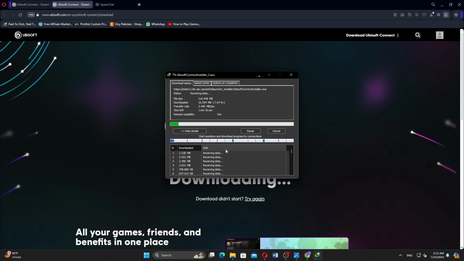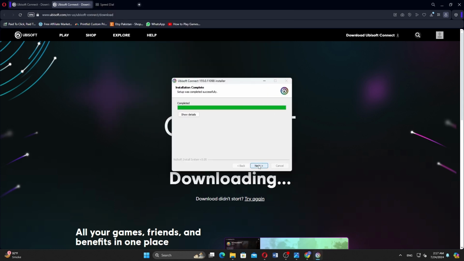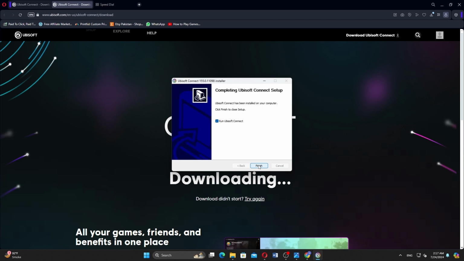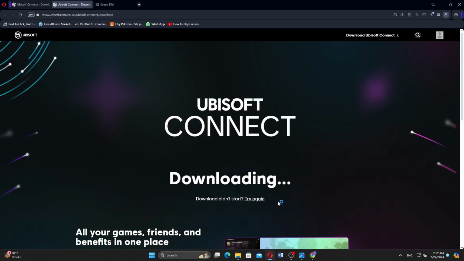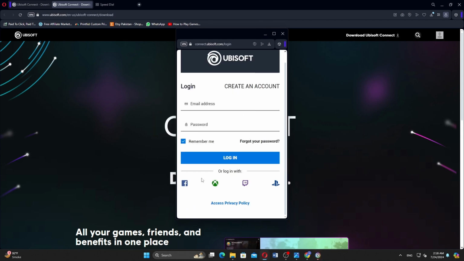After downloading, open the Ubisoft setup and select the language. Click Next to agree to the license agreement. Install it and then click Finish. Go to the profile icon in the top right corner. Log into your account by adding credentials or any account.